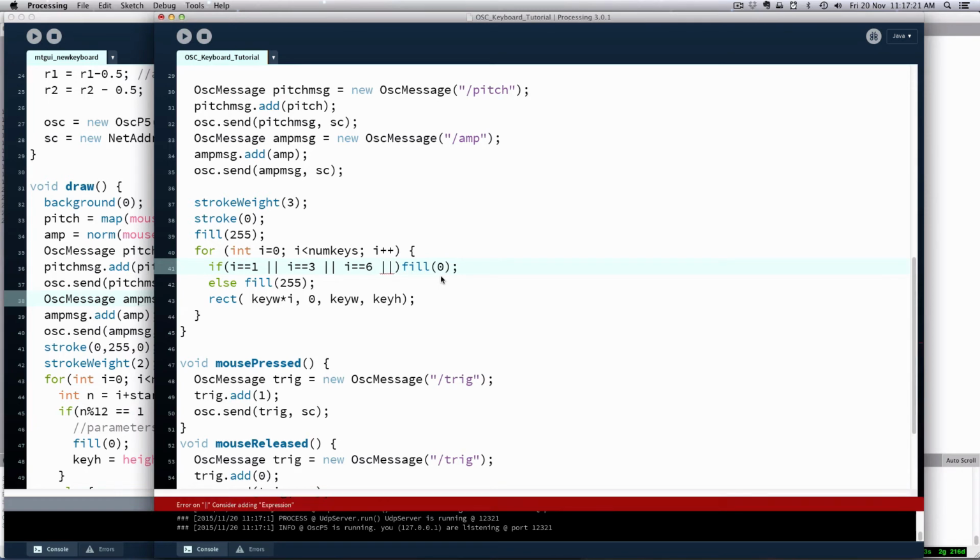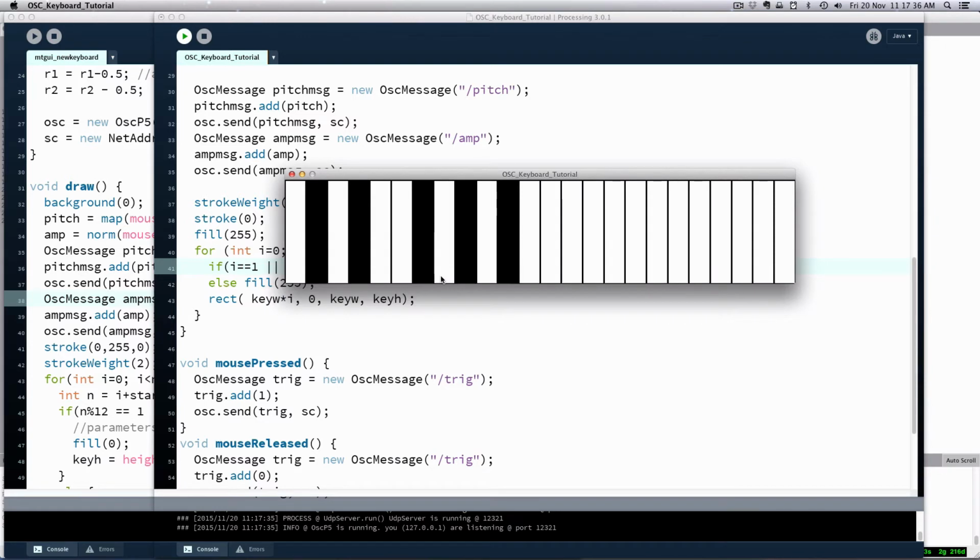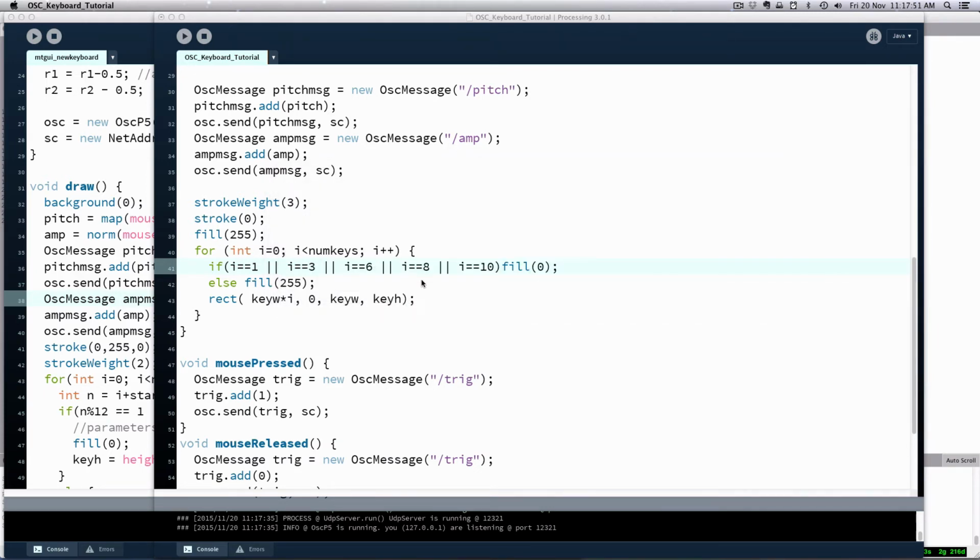That's F sharp, I is equal to 8, that's G sharp, and I is equal to 10, which is A sharp, B flat, right? So hopefully we have an octave that looks just like the familiar 2 and 3 pattern: 2 white keys, 3 black keys, etc. Okay, and that does essentially correspond to our chromatic scale.